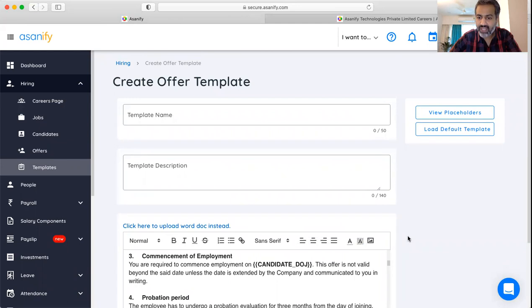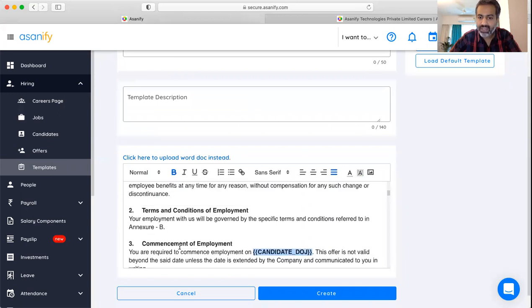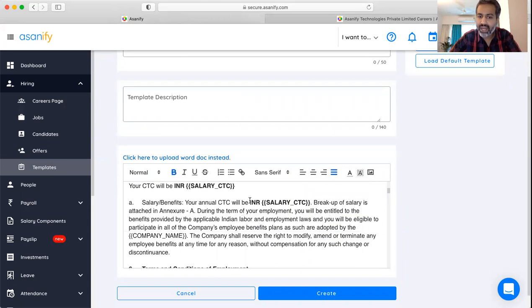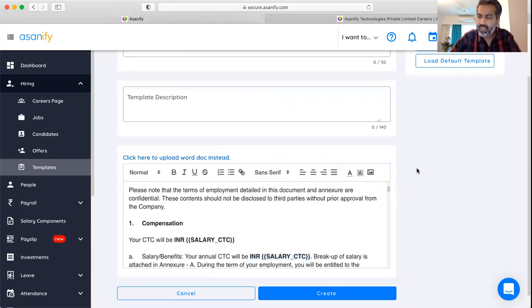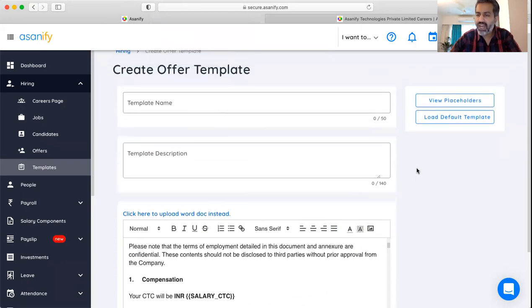You will see in the default template, there are multiple variable placeholders within these curly brackets. These are all the variable fields that get picked up for each candidate separately when you're rolling out the offer letter. So in effect, you just have to upload the template once, and depending upon which candidate's profile, CTC, date of joining, all those details get dynamically picked up from Asanify.